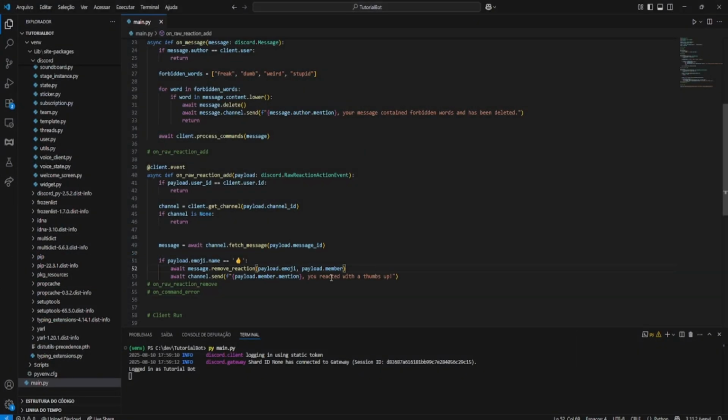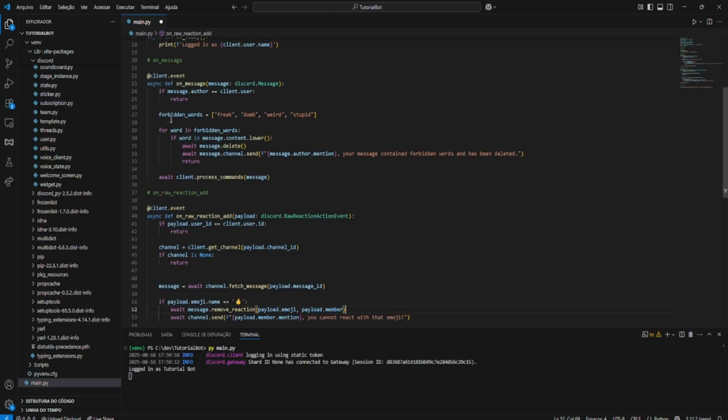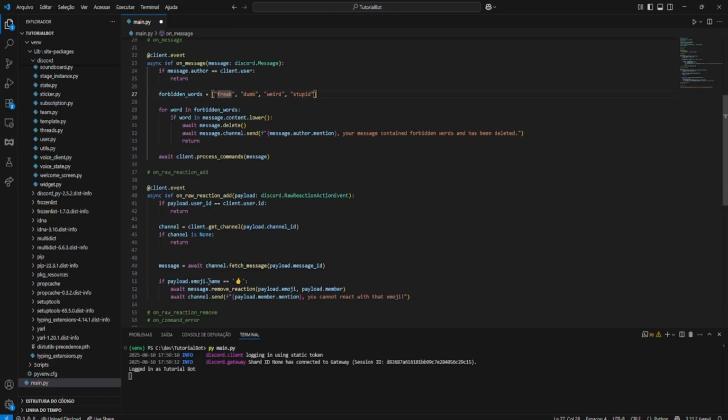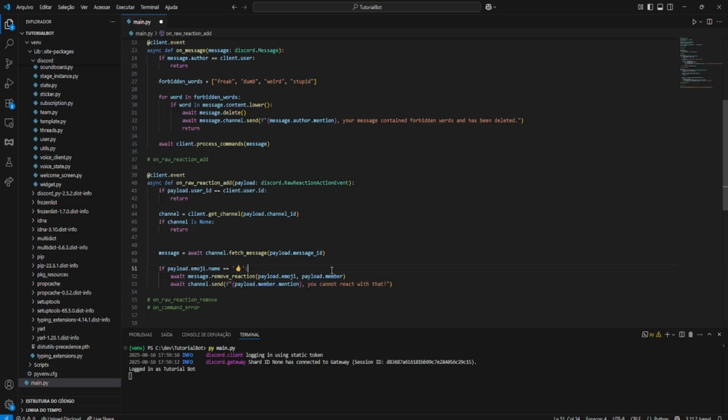Or you can just say you cannot react with that emoji. Or as I said before, you can make a list of emojis, and then do something like if emoji.name in emoji_list. Okay, but you have to do emoji list. Then this is going to be executed. But I'm just going to do it like this. Okay.